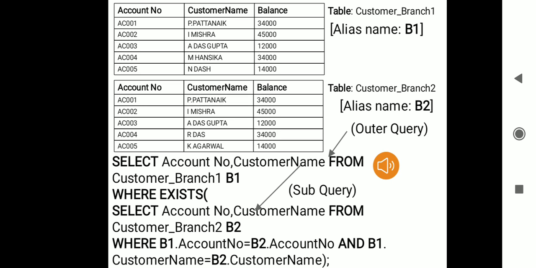As per the subquery, we will first check the account number and customer name from the table customer branch 2. See the first entry of the columns account number and customer name in the table customer branch 2. These are AC001 and P. Pattanayak, which also matches with the first entry of the columns account number and customer name in the table customer branch 1. So there is a match and the subquery returns true. So the outer query select account number, comma customer name from customer branch 1 will respond and display the account number and customer name with the entries AC001 and P. Pattanayak in the output table.